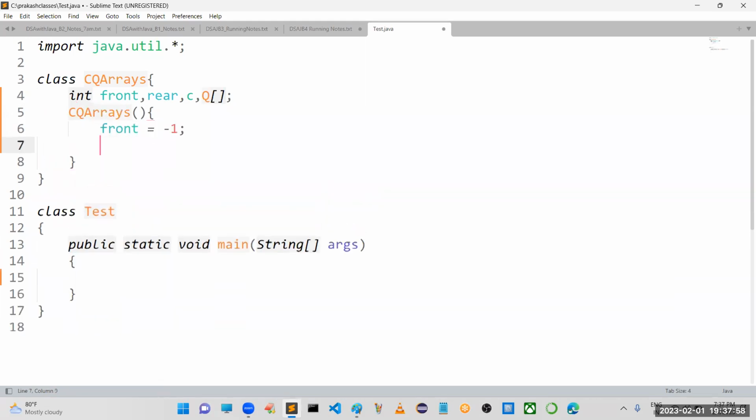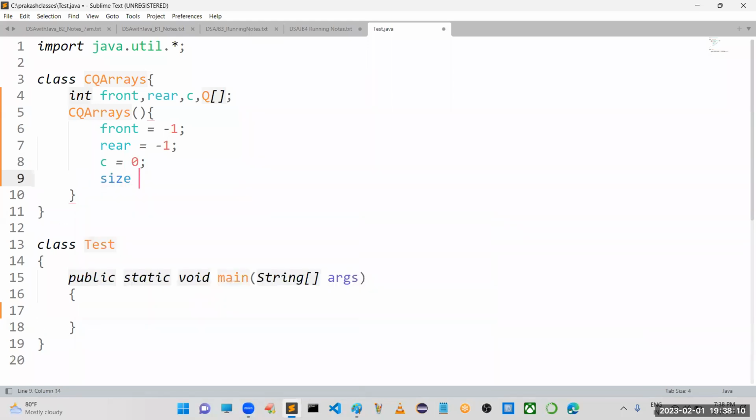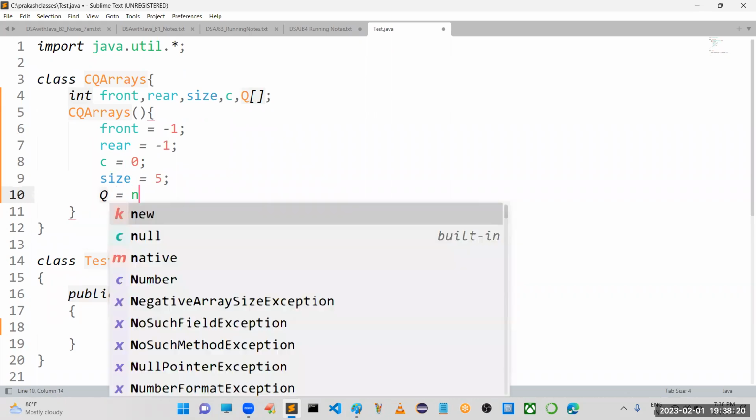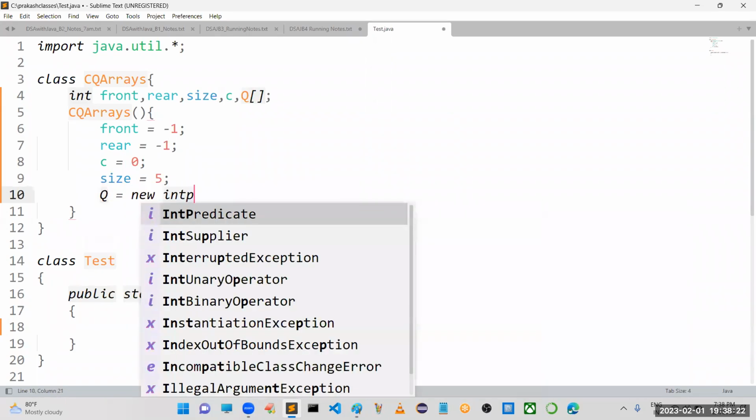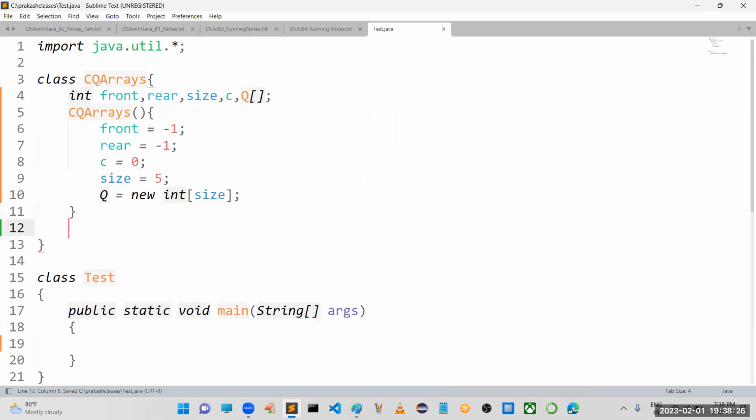We know very well by default your front value will become -1, the rear value will become -1, and the count is equal to 0. Even size is also required, right? How many elements it is going to hold. So one more variable, because we are implementing by using arrays. That's why size is always fixed. Q is equal to new integer of size, it is going to hold these many elements. Yes, my circular queue is ready.